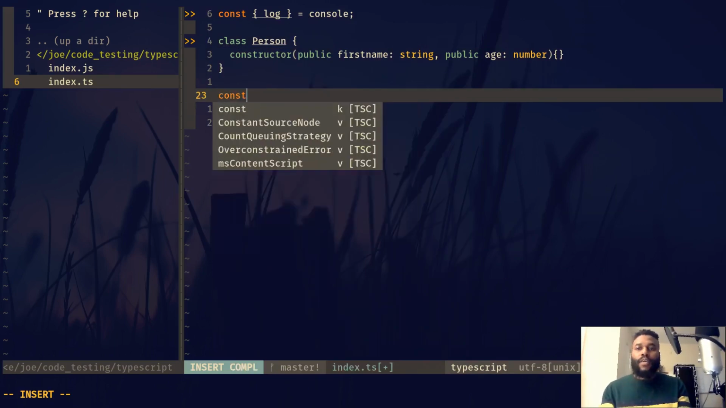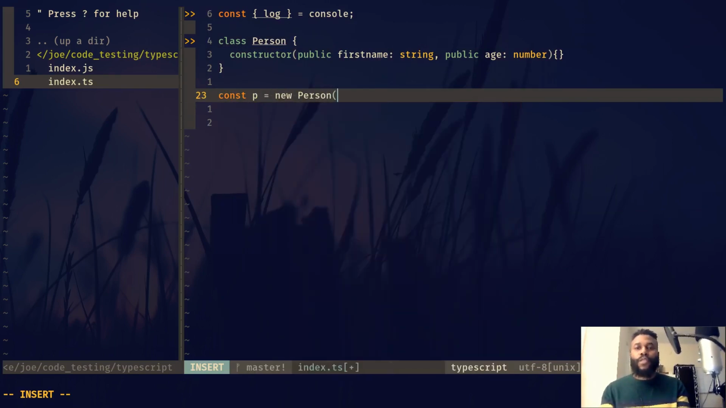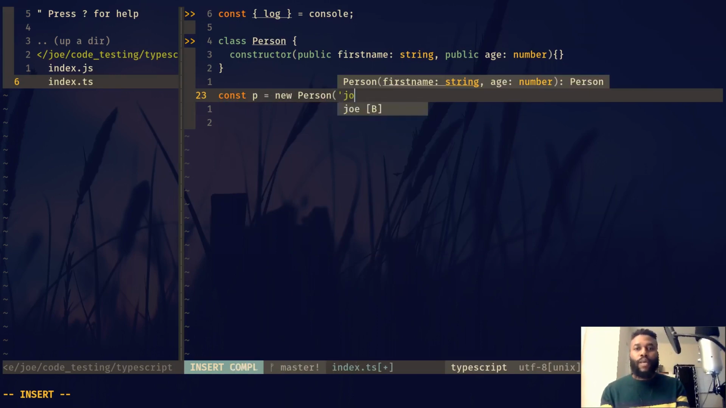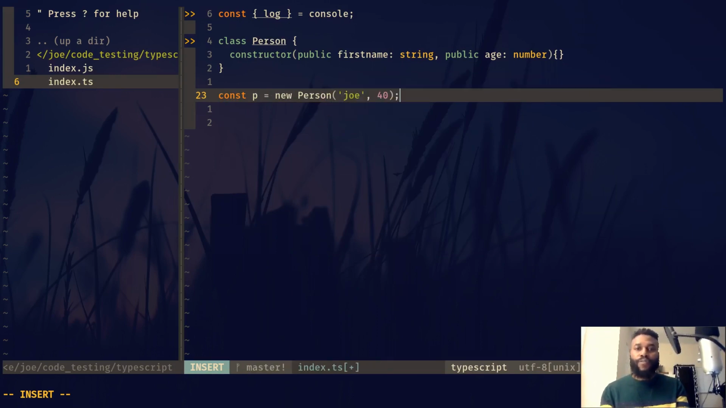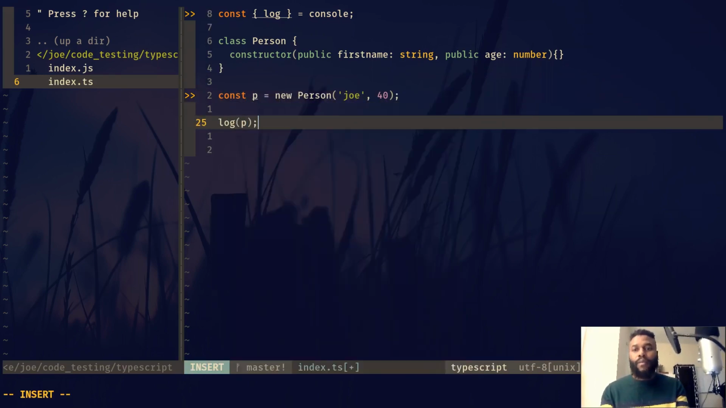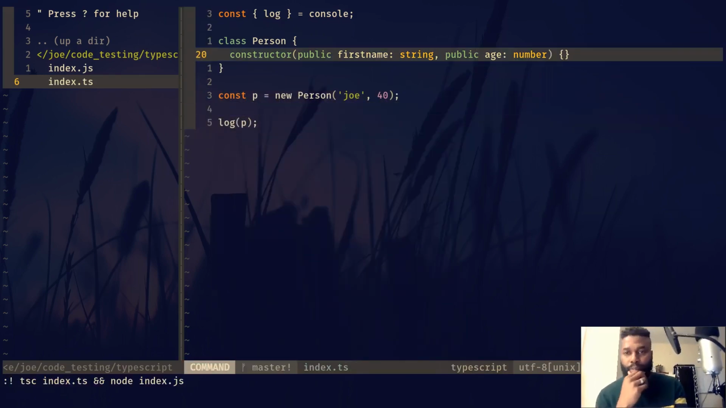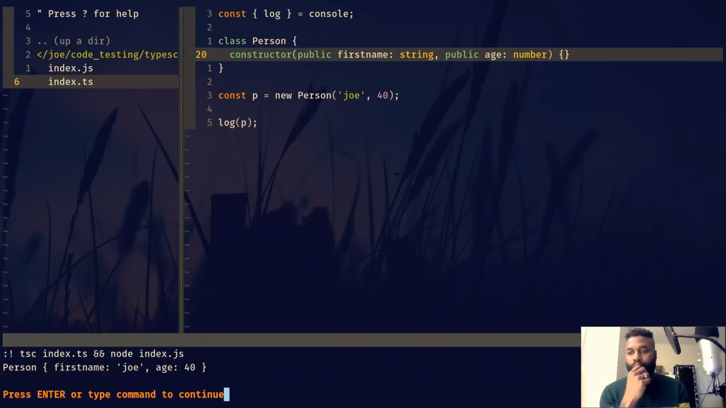Let's just say constant p equals new person, and then we're going to give it a first name as Joe, and then the age we're going to put 40. Okay, so that went away, and just to say log p. Okay, so now we're logging p. As you can see, it has the first name is Joe and the age is 40.